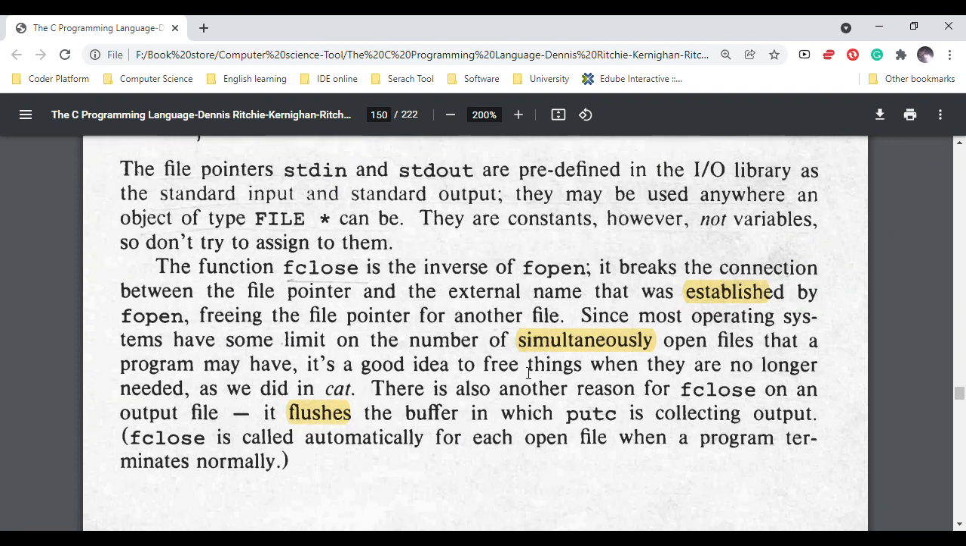The file pointers stdin and stdout are predefined in the standard library as the standard input and standard output. They may be used anywhere an object of type FILE * can be. They are constants, however, not variables, so don't try to assign to them. The function fclose is the inverse of fopen.